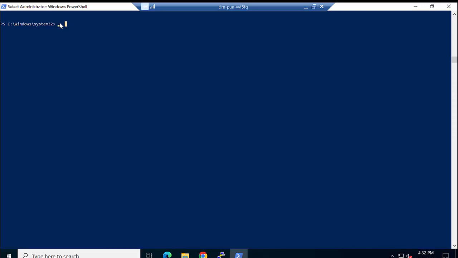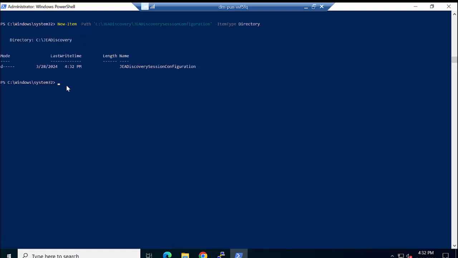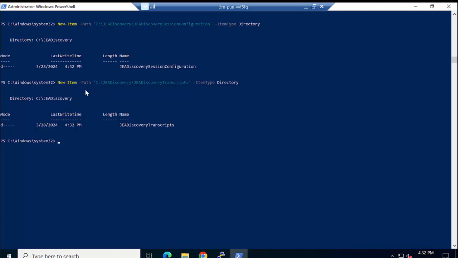Next step is to create a session configuration file. This configuration file is linked with the JEA role capabilities file from the previous step. This will be used for the JEA endpoint configuration. So we have created two directories for storing the session configuration file and the log directory, which will have all the logs related to JEA.